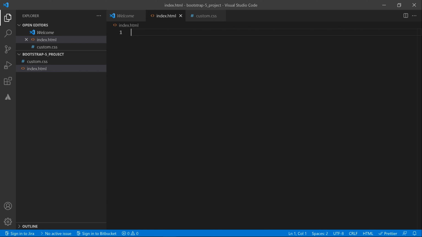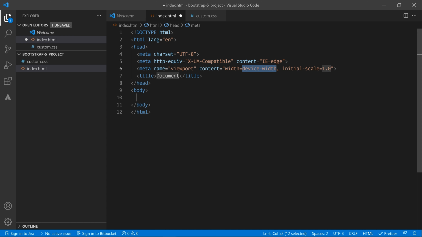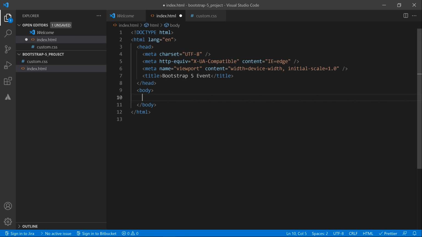In the index file, I'm going to create the HTML document structure. I'm going to use Emmet: press shift and exclamation mark and hit tab. It creates the basic structure of the HTML document for me. I'm going to change the title right here to Bootstrap 5 event, and let me save.